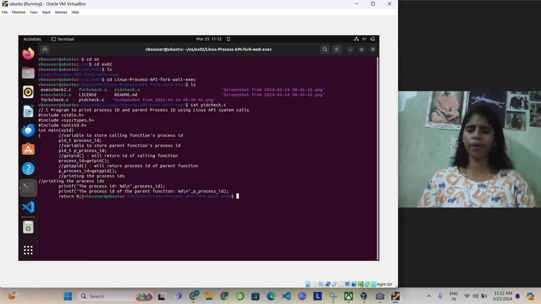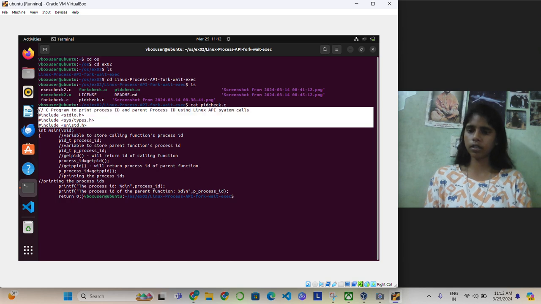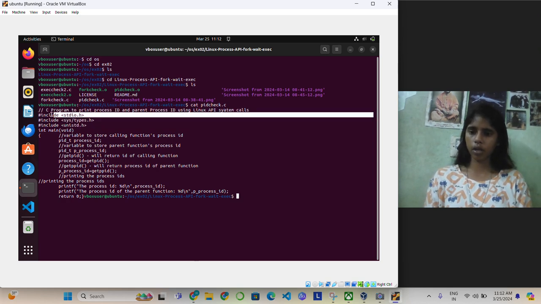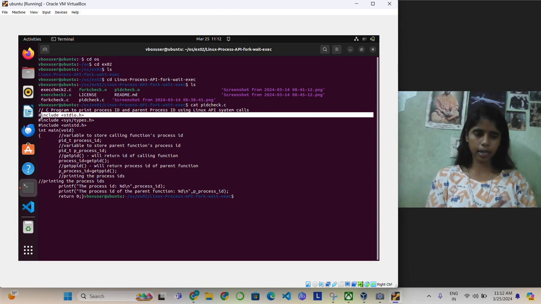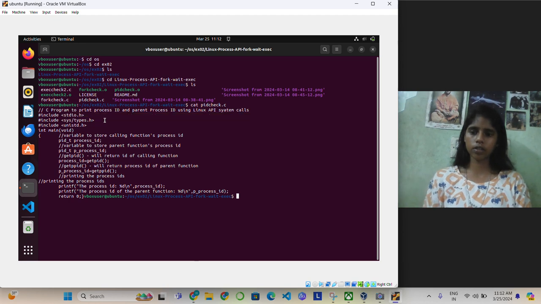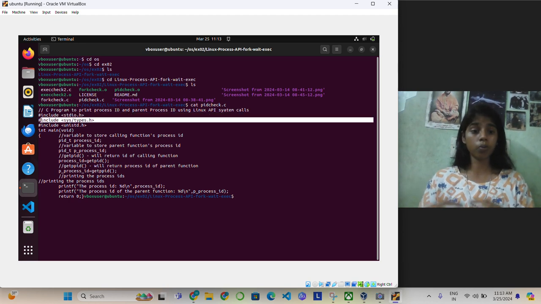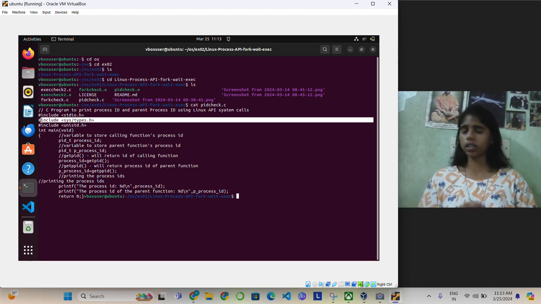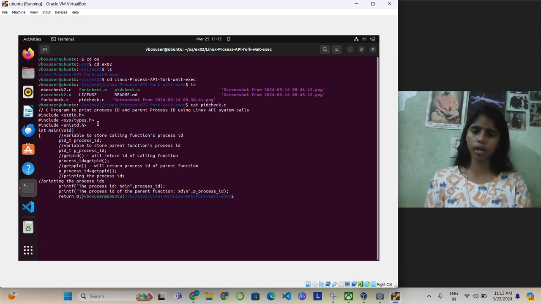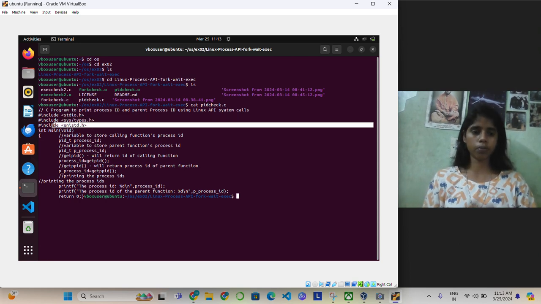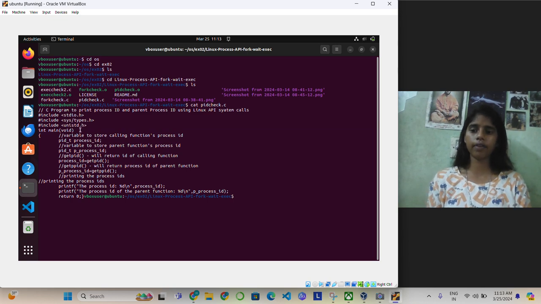So we can see that I have included three libraries in it. The first one, stdio.h, has the basic commands like print and scan, and most of the basic commands come under this. And sys/types.h includes the process related system functions, and unistd.h provides process related system calls. So I have made a function, int main, which is the function in it.